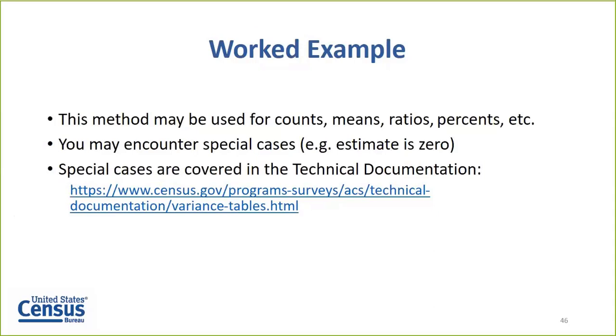The worked example we just did was for a count estimate. However, remember that this method may be used for other types of estimates, such as means, ratios, and percentages. When we do the worked example using the PUMS data, we will see how to calculate a margin of error for a percent. In addition, there are several special cases that you may encounter. For example, you may want to know how to calculate the margin of error for an estimate which is 0. The special cases are covered in the technical documentation, which may be found in the URL on this slide.